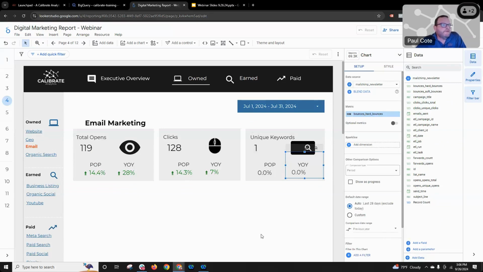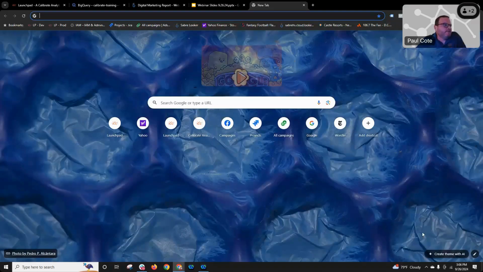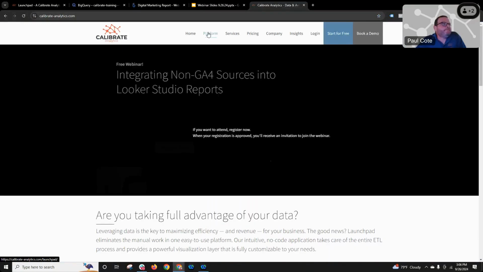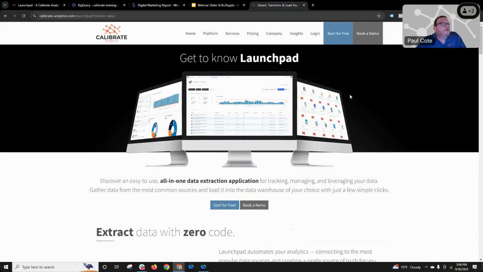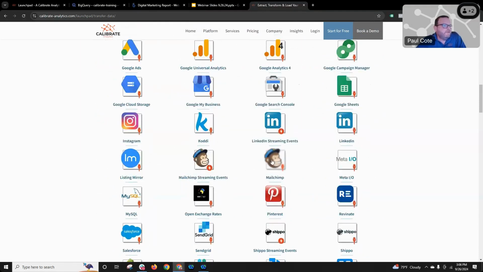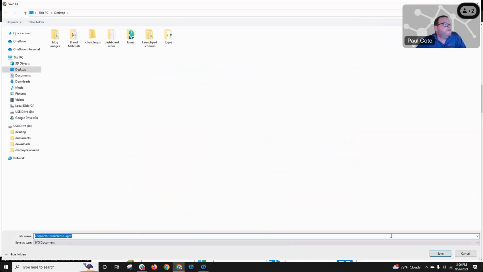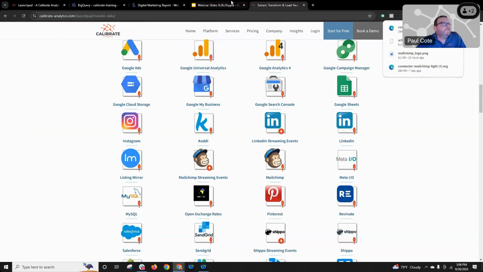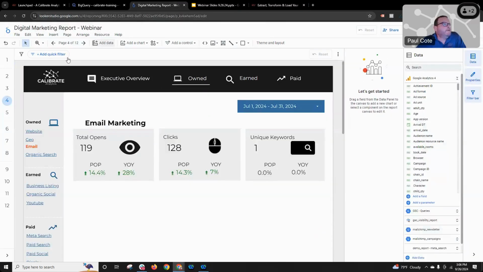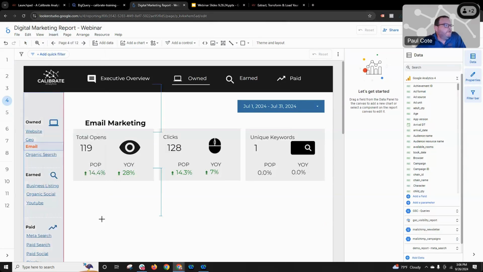So that gets us the base, the high level view, those cards and charts. I mentioned earlier that we like to add a visual cue so the user can understand where the data is coming from. So I'm going to grab this logo off the website, save it to my desktop, come back here, and insert an image.